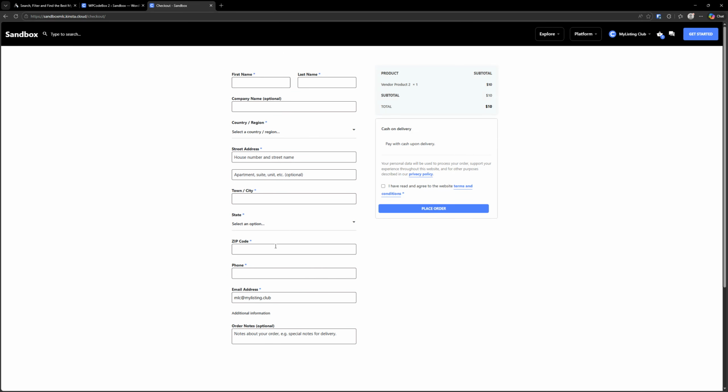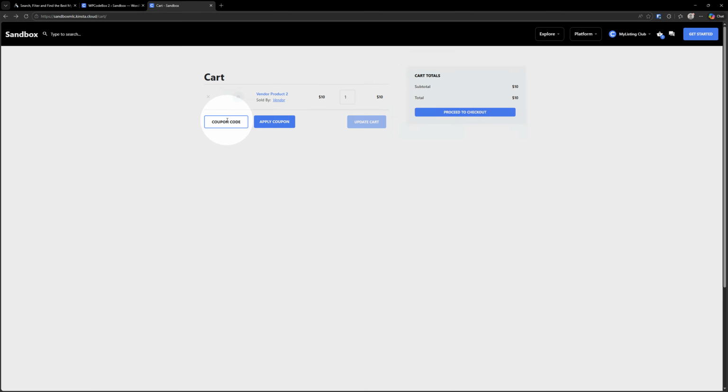There we go. So we see that it's gone from this page. It cleans up the checkout page a little bit, but it's still here on the cart page. So this is just a nice option for you to have.